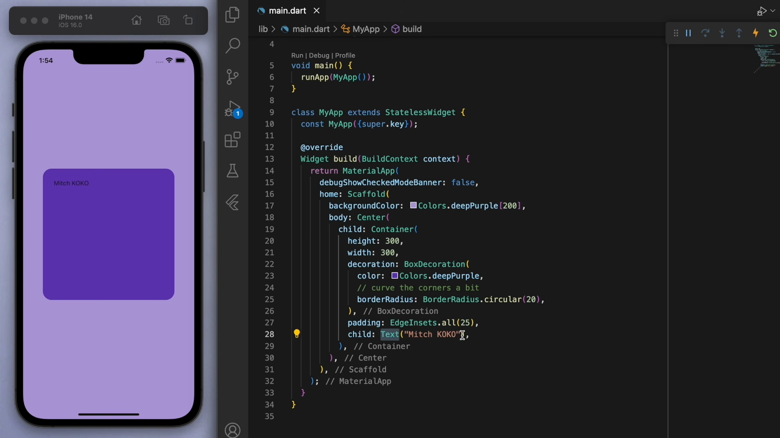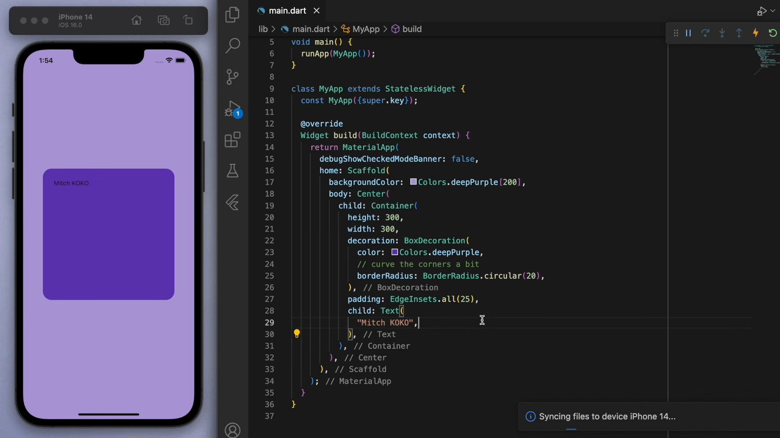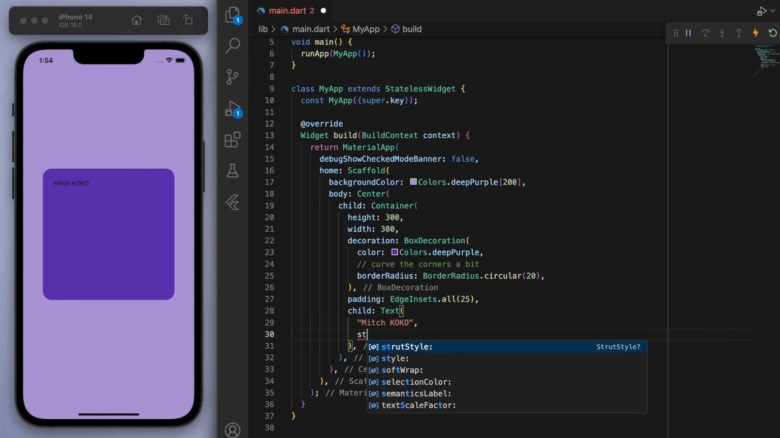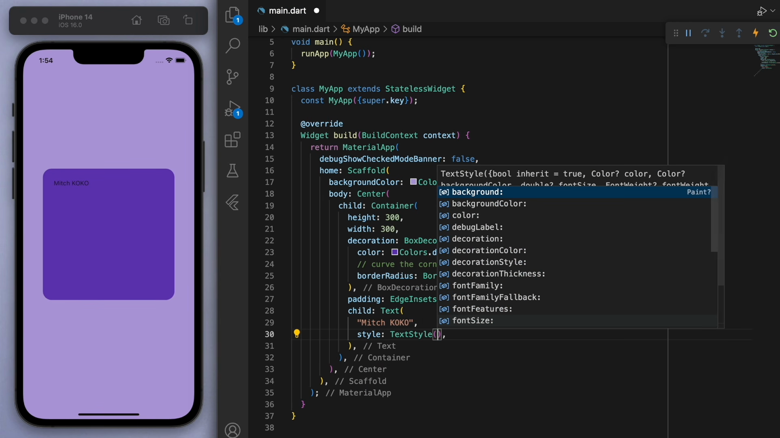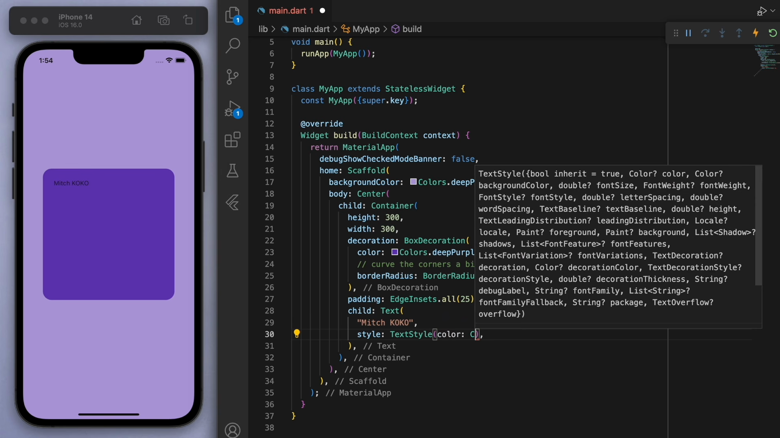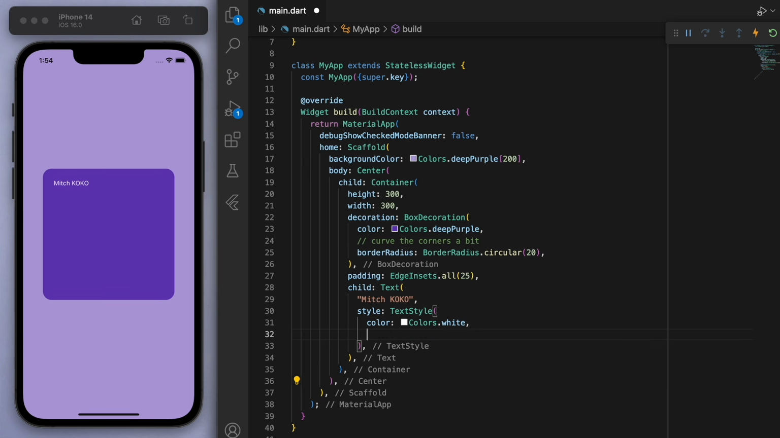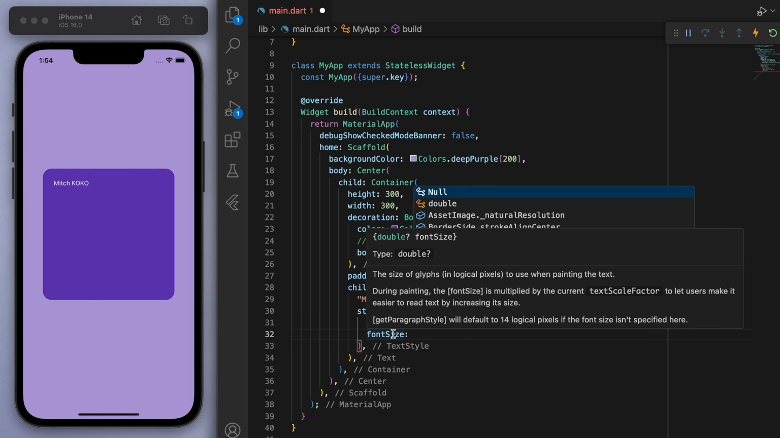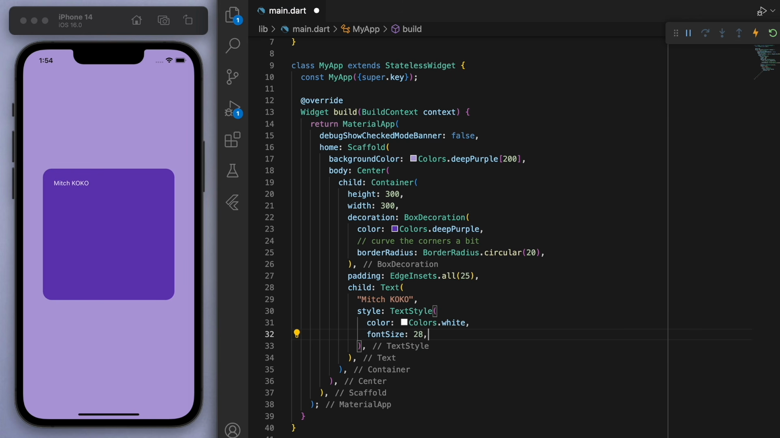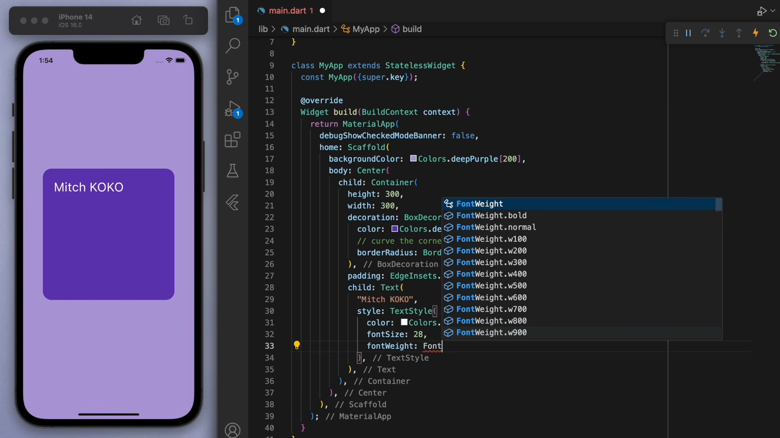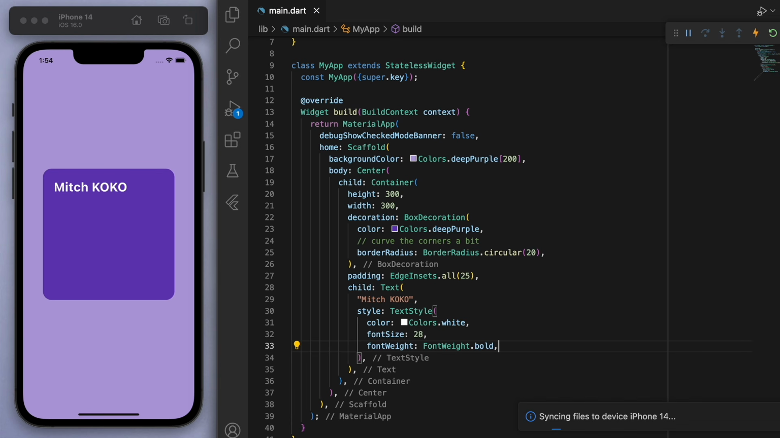And coming back to our text widget, we can, of course, switch up the style. So in the text style, we can of course change the color. We can also change the font size, which, by the way, with any of this stuff, if you hover over it, you can see the information. So it says it defaults to 14. So let's say like 28. And you can also change the font weight, make it bold. So you can change pretty much anything about it. So that's a text widget.